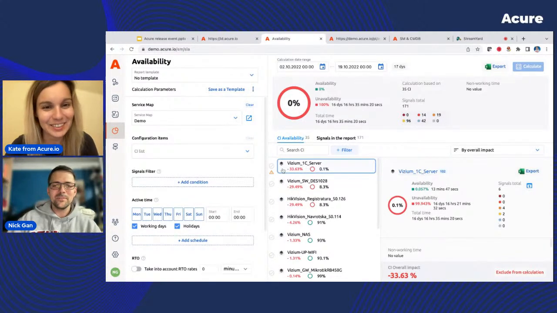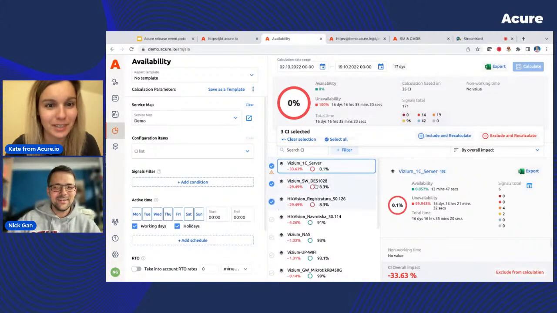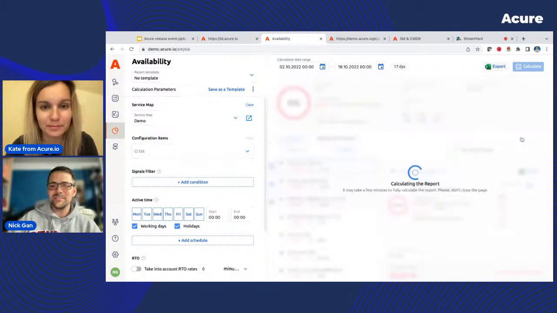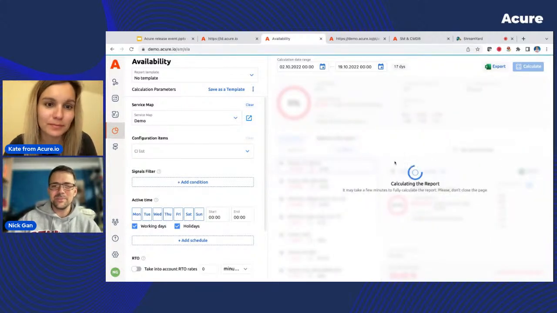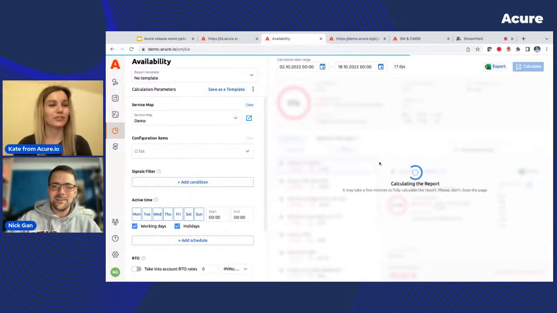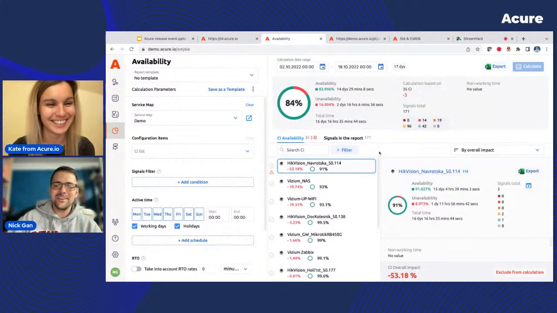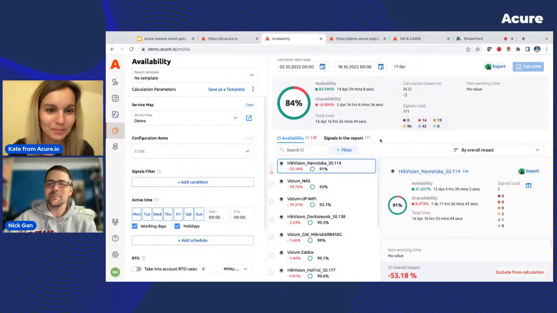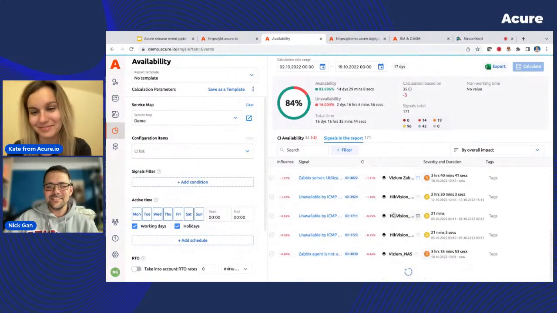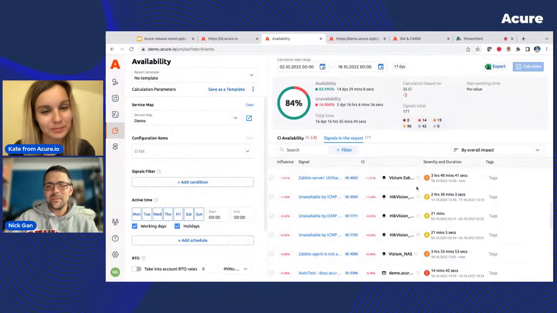Okay, we have this server down for all the time. I can exclude it and recalculate, and the picture will be more polite. Engineers like to see the numbers. This is how our system resolves incidents. Now it's 84%. I'm joking. These are signals which affect this configuration items map.